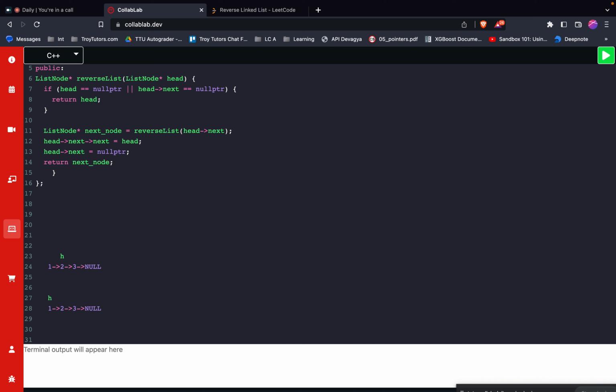Is head equal to null pointer, or head arrow next? No. So we'll kind of go down. We're going to call this recursively again, where it's going to be this linked list here, but head's going to now be at 3. Now, the next time we go through, it turns out head arrow next is equal to null pointer. So we do want to return head, which means, well, what happens when we return head? That's the value we get when we call reverse list here, right? Because reverse list is a function we're calling recursively. And that last level of the stack is when head arrow next is equal to null pointer, which means we return head.